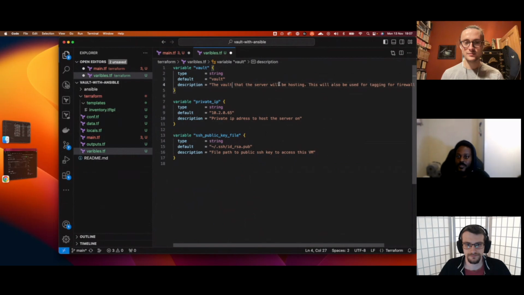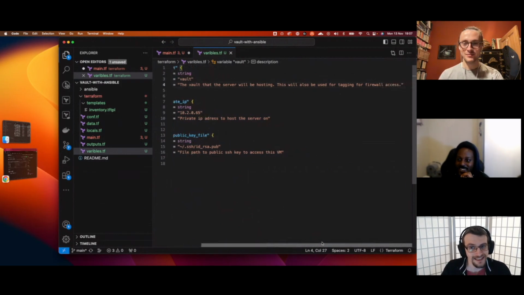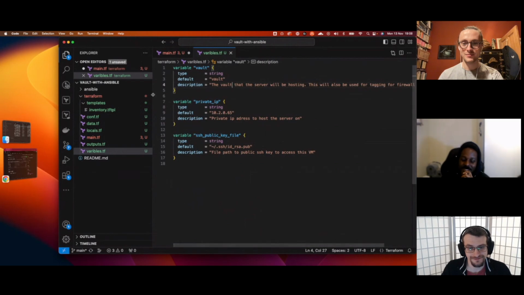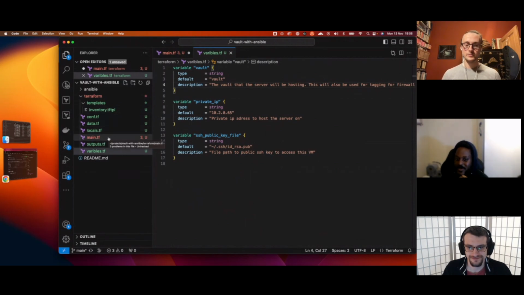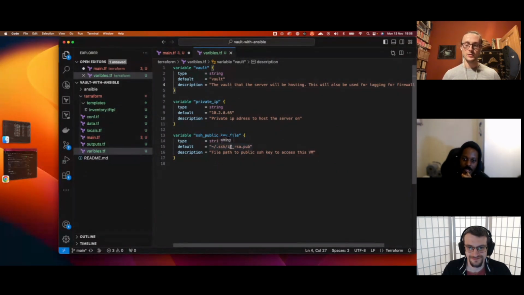Vault. I didn't even read the whole line, by the way. The vault that the server will be hosting. You can probably delete that variable. For now I'll wait to see what it was being used for, because as you can see here, there's already an error in the main file. It was used for firewall rules, so you probably will need it. The firewall rules were done via tags.